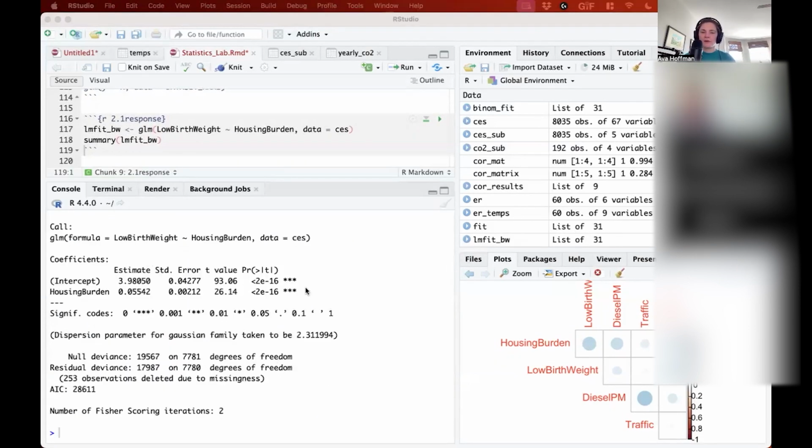All right. So thinking about how we might interpret this. This estimate is positive. So I would think that increasing housing burden leads to an increasing percentage of low birth weights. That does make sense. And then the p-value is quite low, quite small, which tells me that we feel pretty confident that there's a relationship here between housing burden and low birth weight. Basically, this is a good predictor of these values. The error is pretty small.